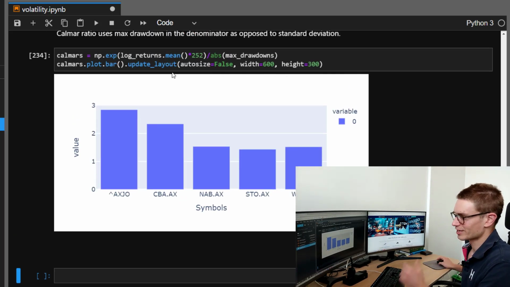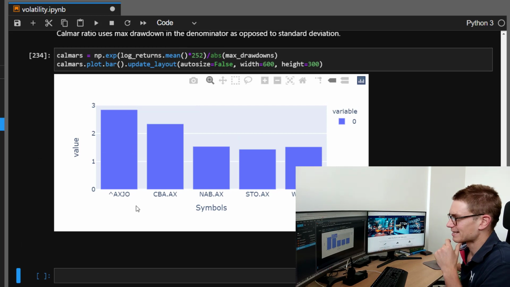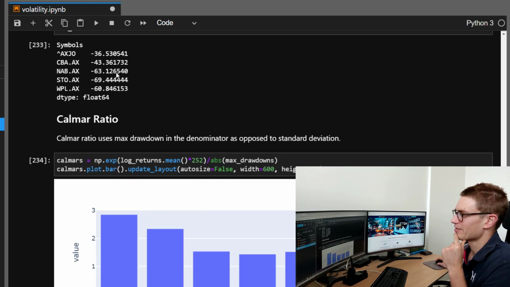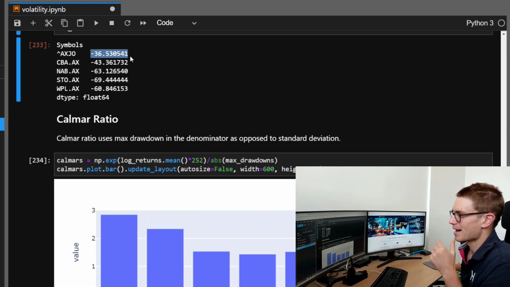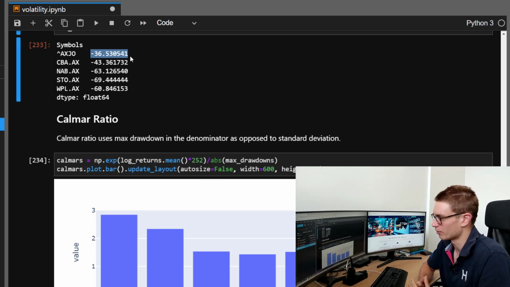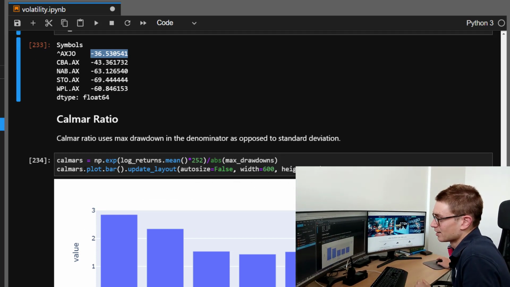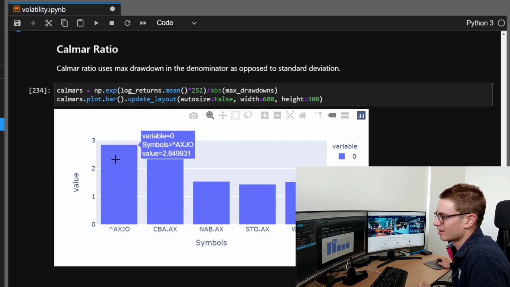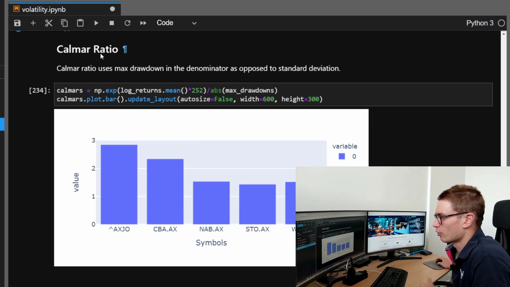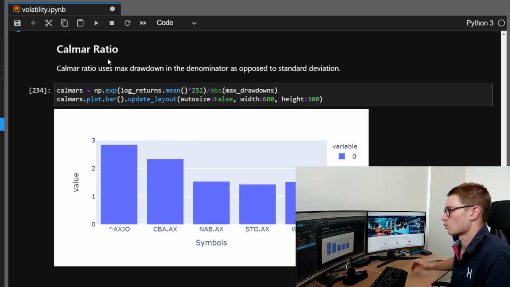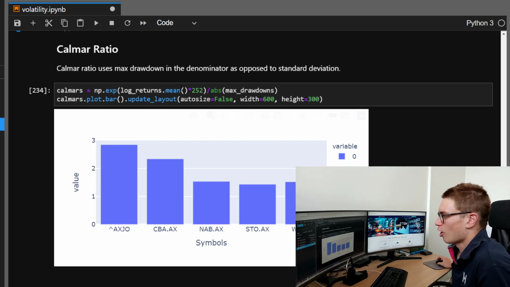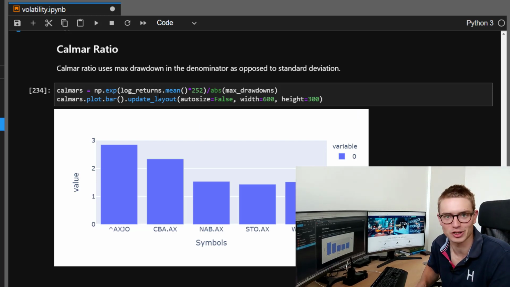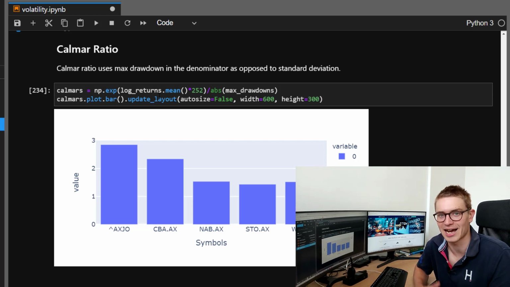And that's really interesting. You can see here that the ASX 200, because it had the smallest maximum drawdown over that period, but it has quite a modest return, has yielded the largest Calmar ratio, putting in perspective the returns versus risk metric. So a whole bunch of different return versus risk metrics we've looked at today. We've looked at historical volatility and how to calculate that using sample standard deviation.